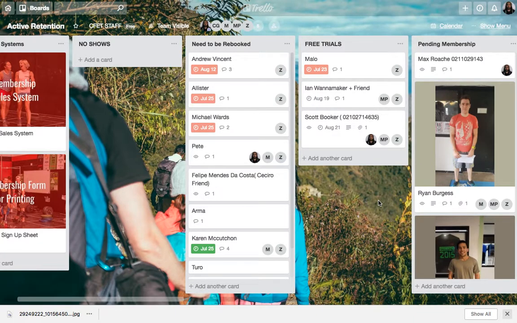Cool. So how this process works: when a free trial signs up on Zen Planner, either Zach or Mike will add them to the free trials tab, and here they'll write their full name and number, just in case. If we do know that they're coming in today, we can just drop them a text, maybe saying, hey man, see you tonight, looking forward to meeting you, or some shit like that.